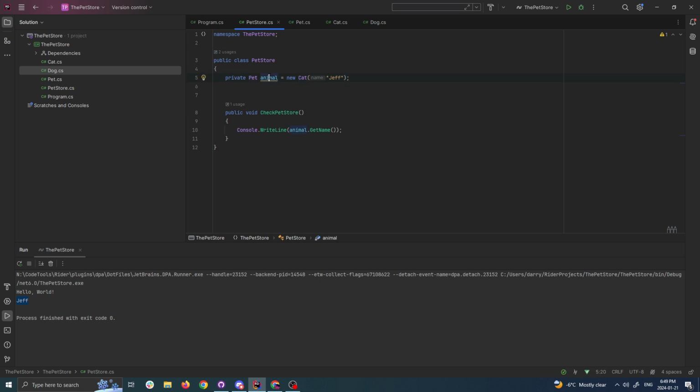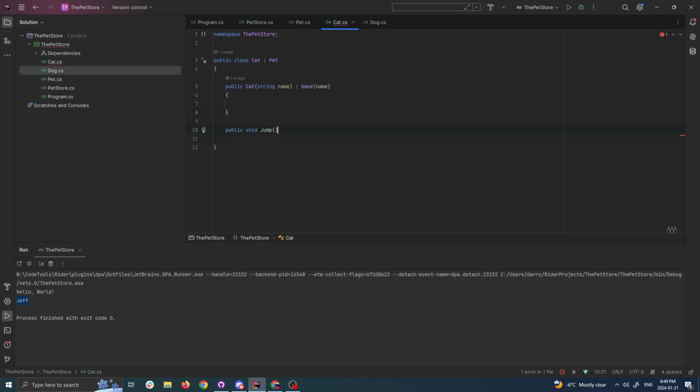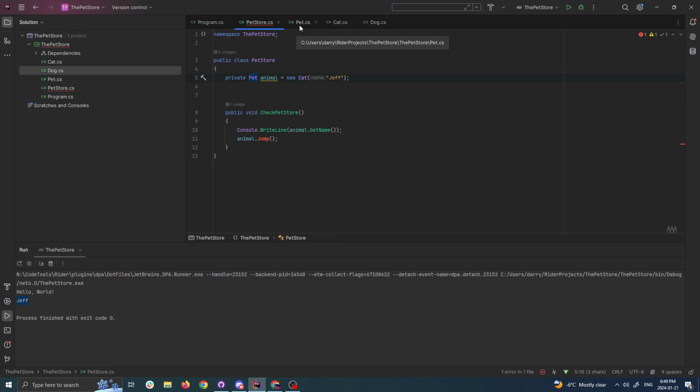Now, we have gone up a layer here, which means that if I was to add a function in cat, public void, and then, I don't know, maybe a cat can jump. So a cat has a function jump. And then in here, I want to say animal dot and jump is not an option because I don't know that it is a cat. But what I do know is it's an animal. So anything an animal can do, I can do. But if I redefine this as a cat, then I can use it like a cat.